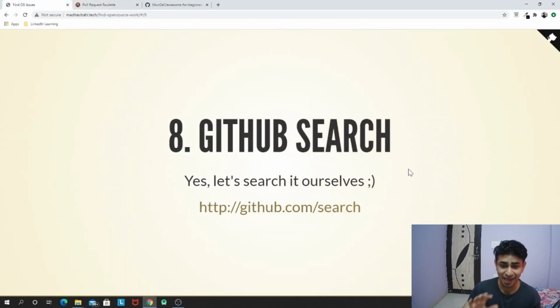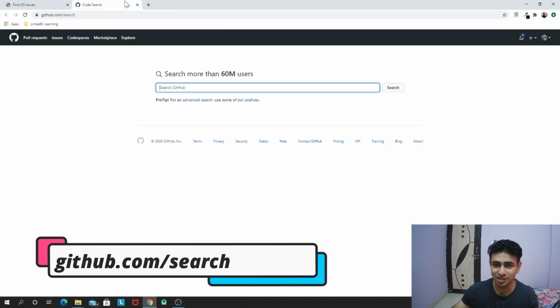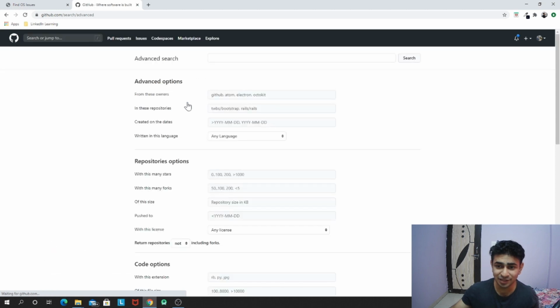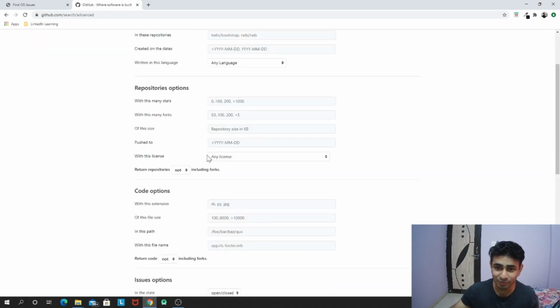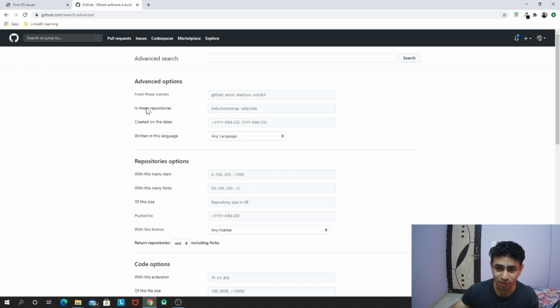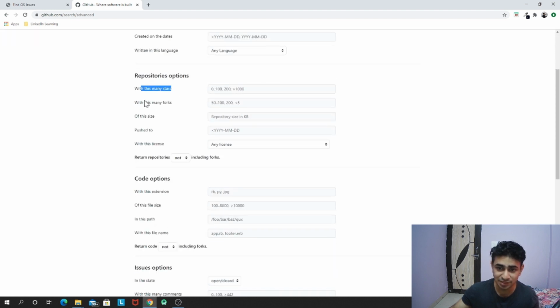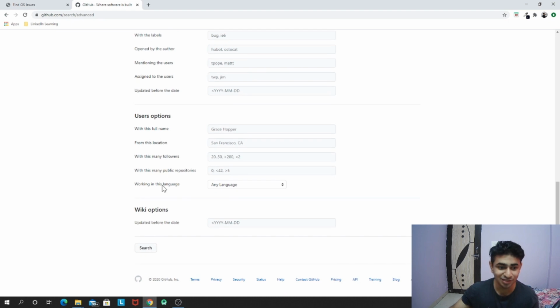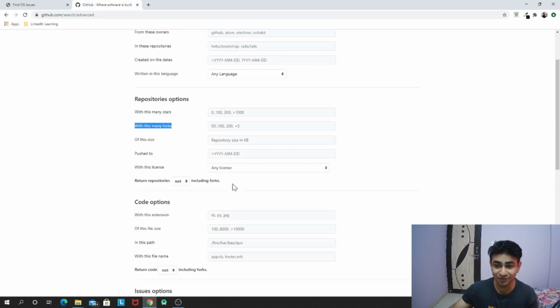And the eighth one is actually one of the best ways to find it. No website, no particular feature can help you as much as this can. This is the native GitHub search. A lot of people don't know about the full functionalities that GitHub provides in their search. So let's have a look at it. Just go to github.com/search and go to advanced search, where you can pick options like owners, repositories, this many stars, this many forks and so on. This is the way you can do an advanced search on GitHub.